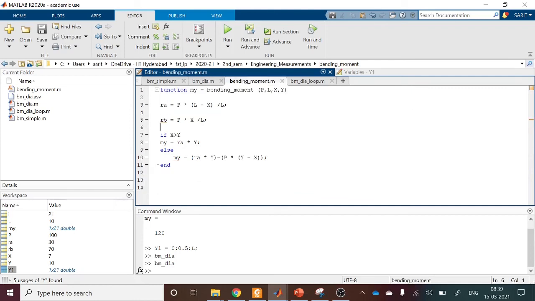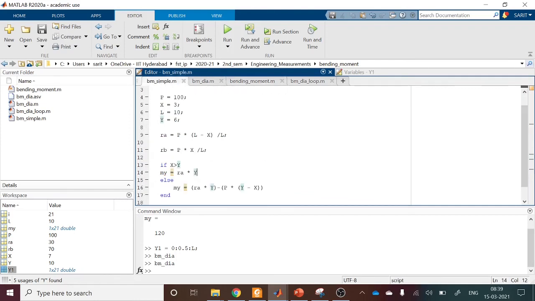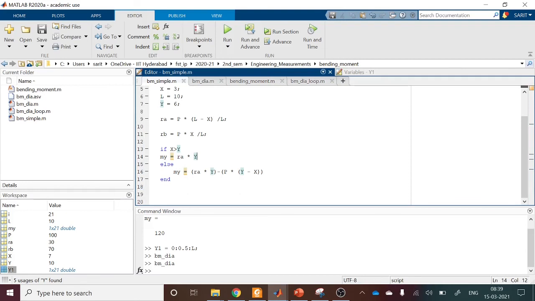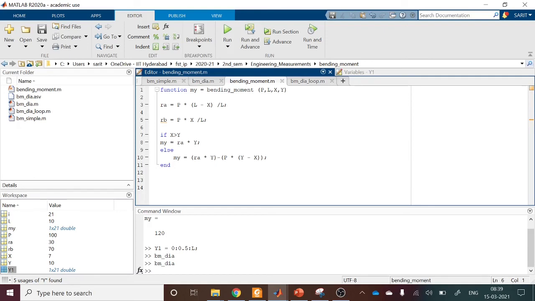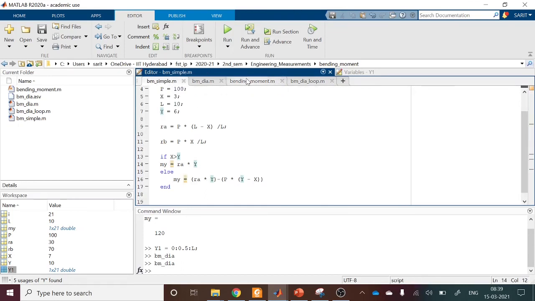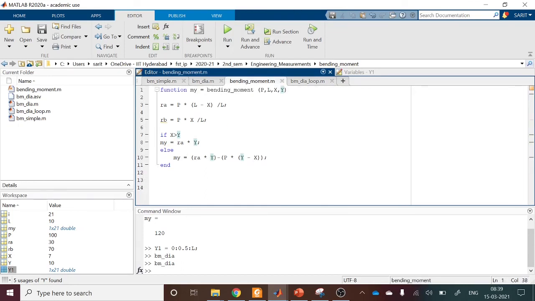This is the bending moment function we have written. Whatever was in the first script is the same, I just removed these values and made them variables. What is the syntax for writing a function? The output is My, equal to bending underscore moment, which is the function name. And the inputs it asks for are P, L, X and Y. So there are 4 inputs, the same code is repeated here, and ultimately we get the function. That is a simple bending moment function.